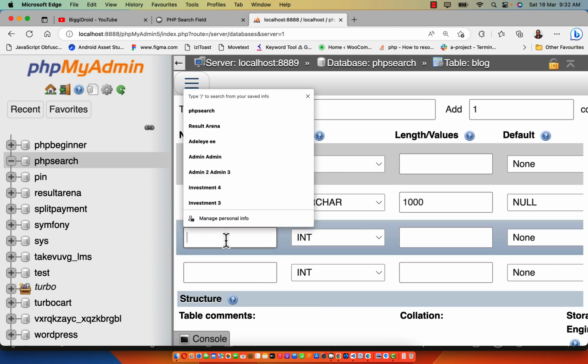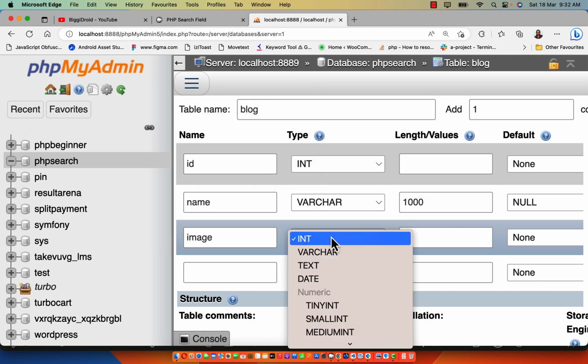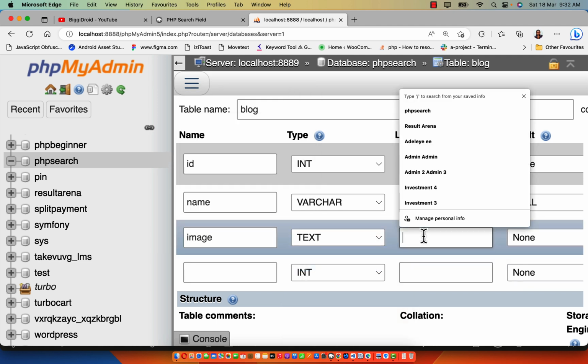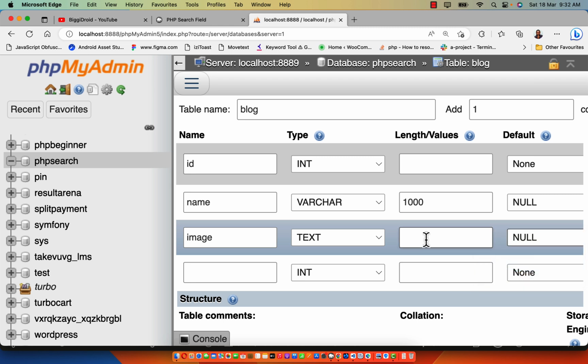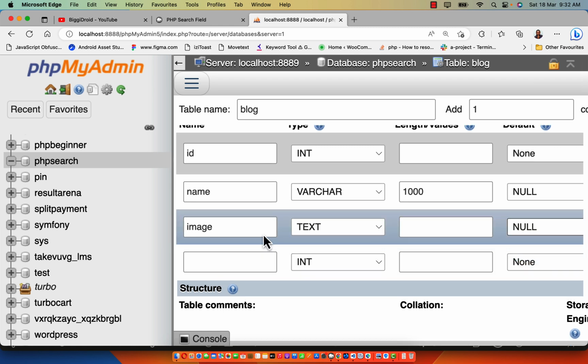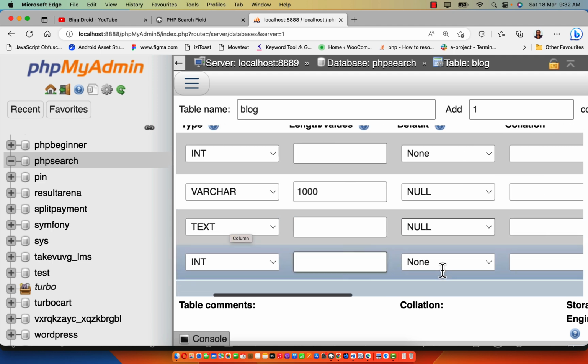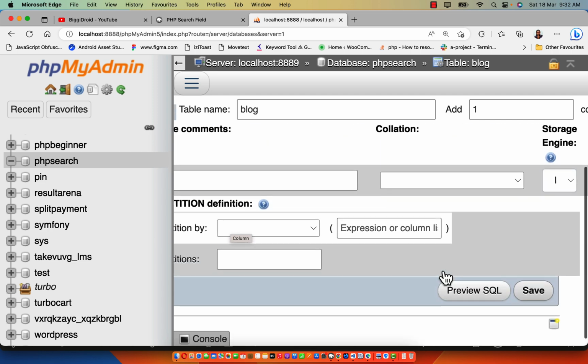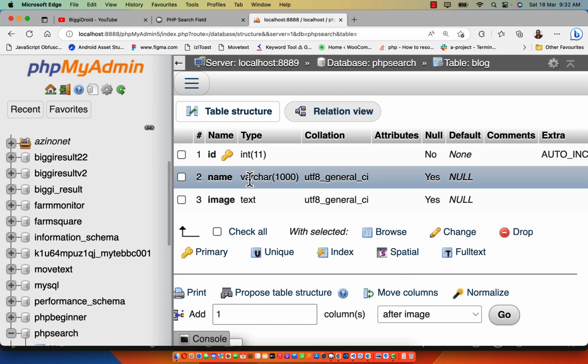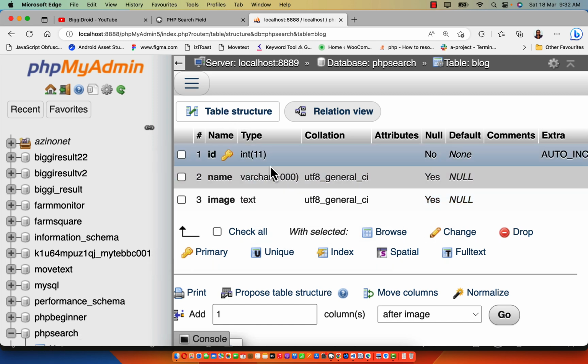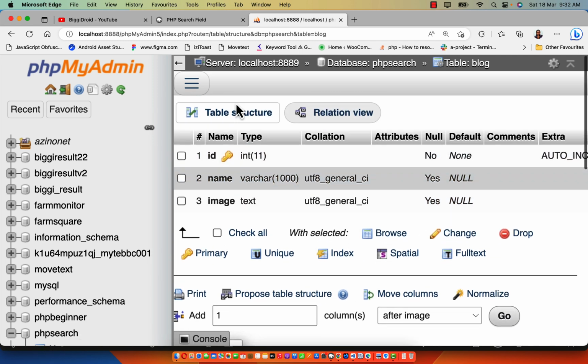Then the next one that we need here is the image. So here is going to be text because it might be very long, so leave that. You don't need to pass any value of the length. Okay, so the ID, the name, the email is passed. What else do we need? Yeah, that's all for the search to work. So we don't need anything much. So click on save, and we have ID, we have name, we have image, which is great. So now we have our data ready for us to use.